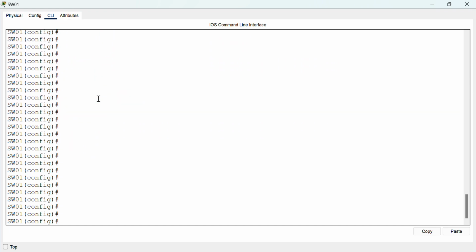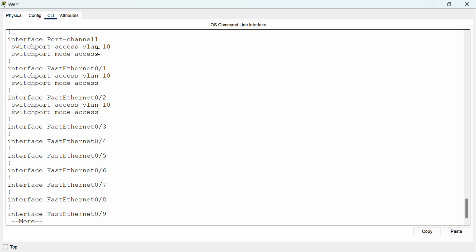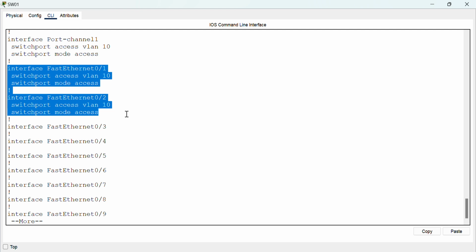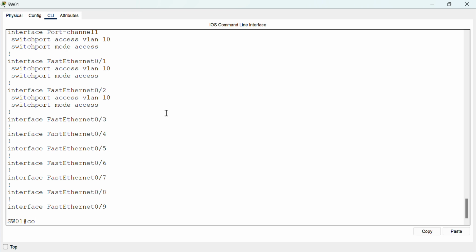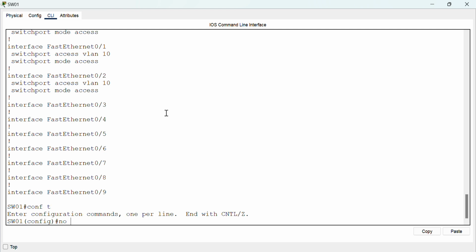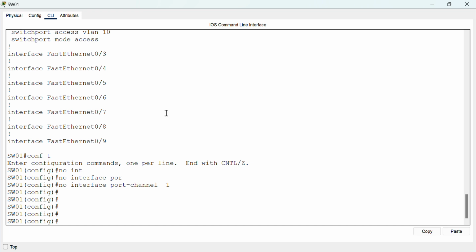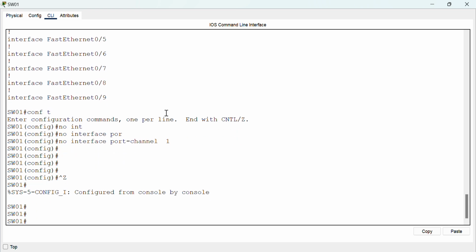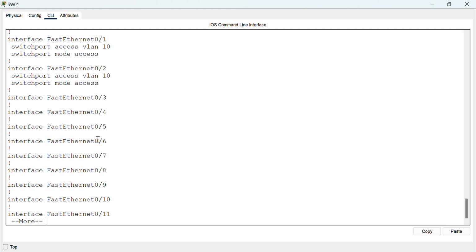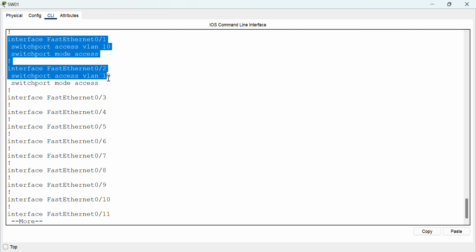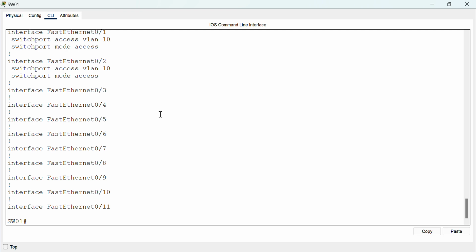So what I have done is I have configured FA0/1 and 2 as access ports with VLAN 10. So let me remove the previous port channel configuration. Okay, now we can see only the interface with VLAN configuration is available.